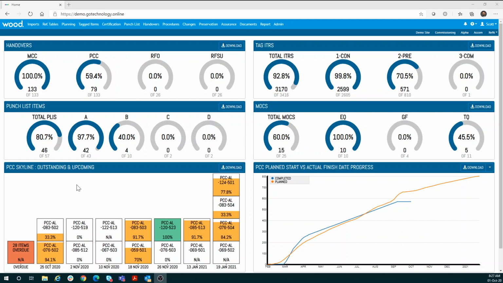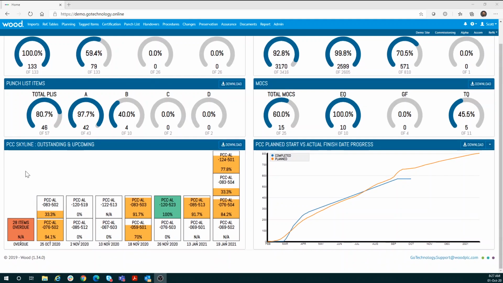Down at the bottom, we've got our pre-commissioning Skyline. What you can do here is, when you're in the admin function, you can pin on the dashboard any of these handover Skylines. You have to go in and edit it yourself to pin it, but this phase of the project is pre-commissioning. So we've taken the decision to want to see the pre-commissioning Skyline daily on our dashboard. You can see it's looking at a period of time that we're in at the moment.